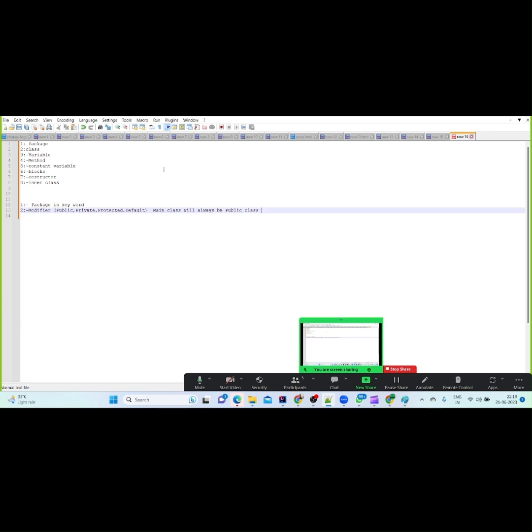So the difference is: private can be used in the same class, default can be used in the same package, protected can be used in a different package also but with a condition, that the variable or method we mark protected should be part of the parent only. And public can be used in all packages. That is the modifier.